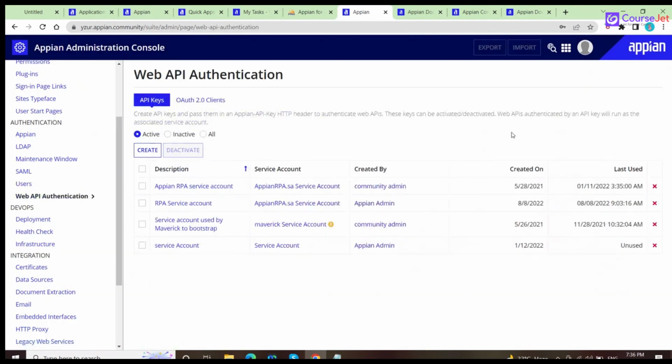So, web API authentication. What is a web API? A web API is when you want to expose your Appian objects, you have an Appian process model or interface. When someone wants to use your Appian data, you create a web API. It's basically an integration between Appian and your third-party system. You're just integrating between Appian and the third-party system.